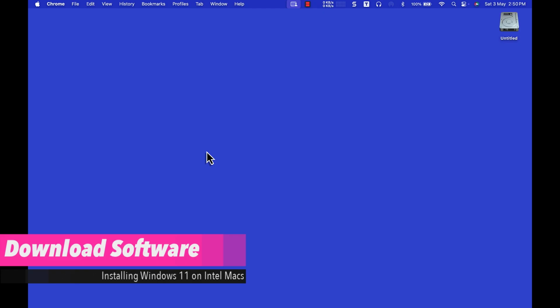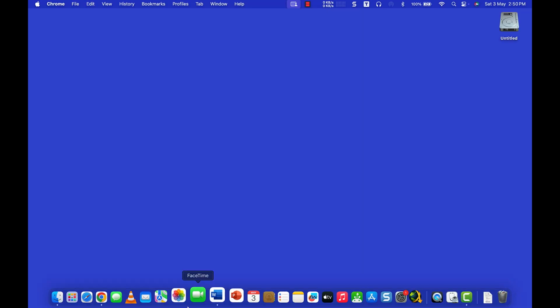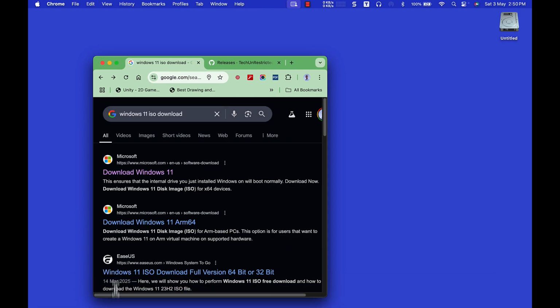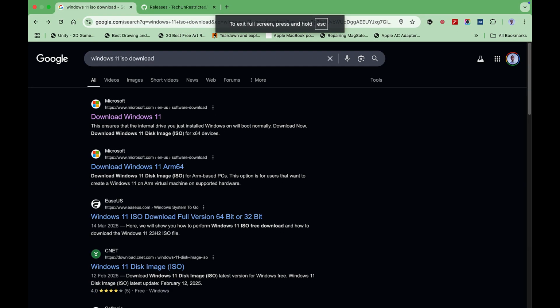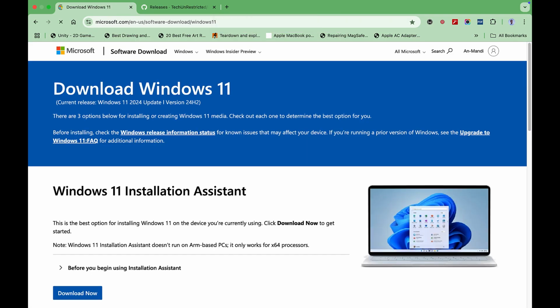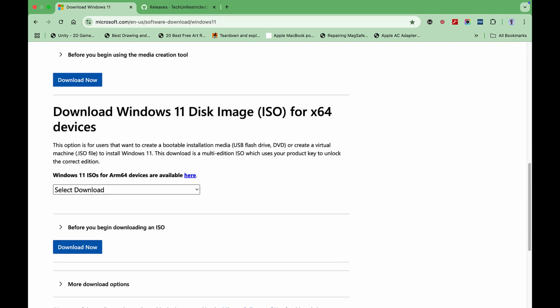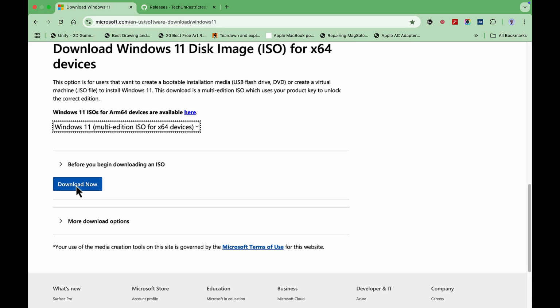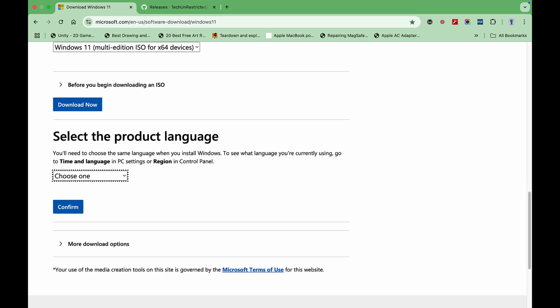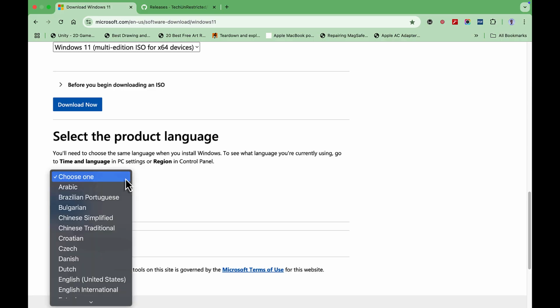Downloading the required software. Go to the Microsoft Windows 11 download webpage. The link is provided in the description below this video. Scroll down to download Windows 11 disk image for 64-bit devices. Click on Select Download, then choose Windows 11 Multi-Edition for 64-bit devices. Click on Download Now.